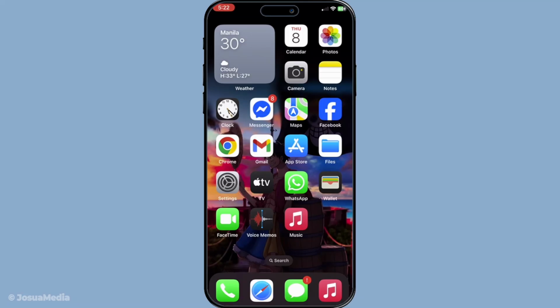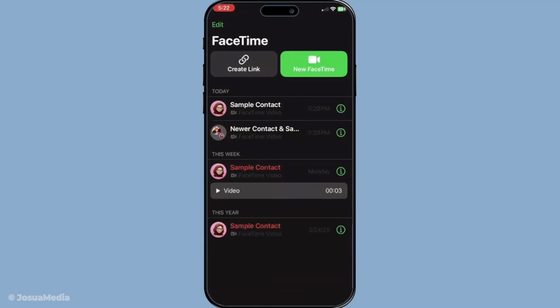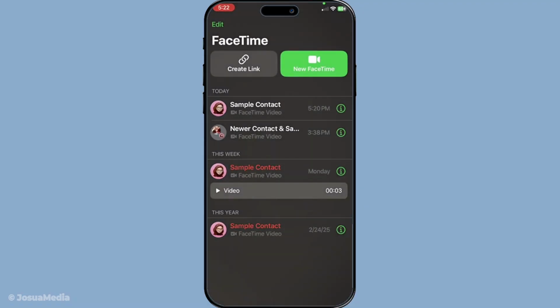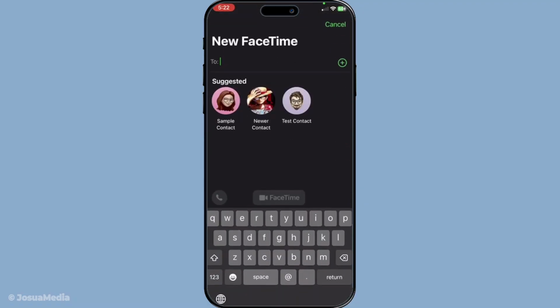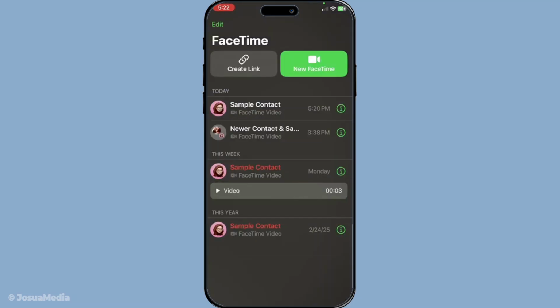First, you'll need to start a FaceTime call. To do this, open your FaceTime app on your Apple device. The person you're connecting with also needs to have an Apple device and the FaceTime app for this to work seamlessly. Start a video call with them, setting the stage for your SharePlay session.